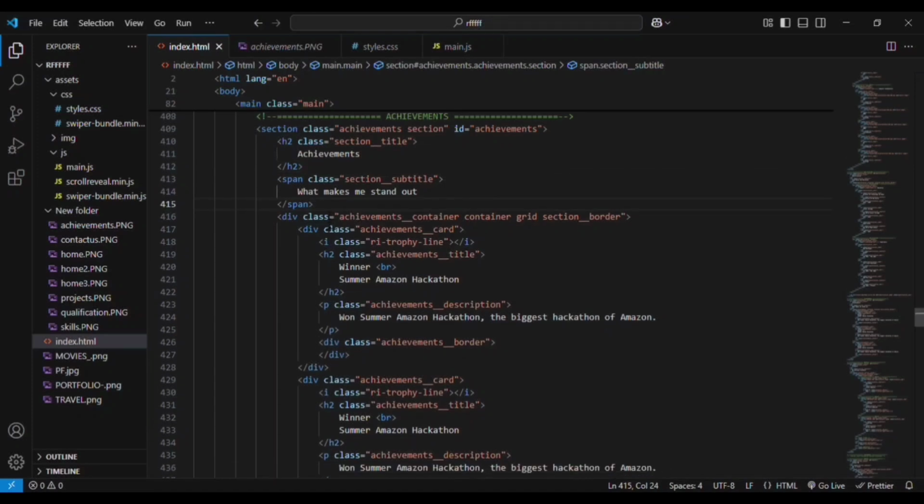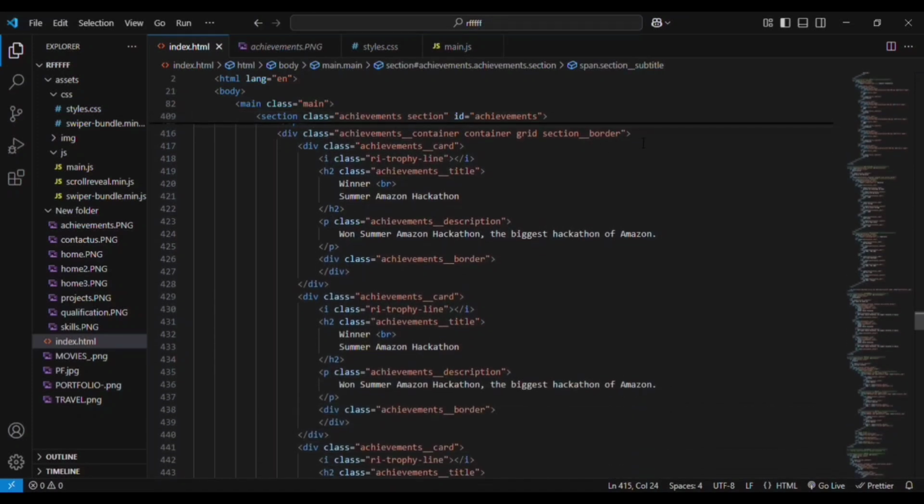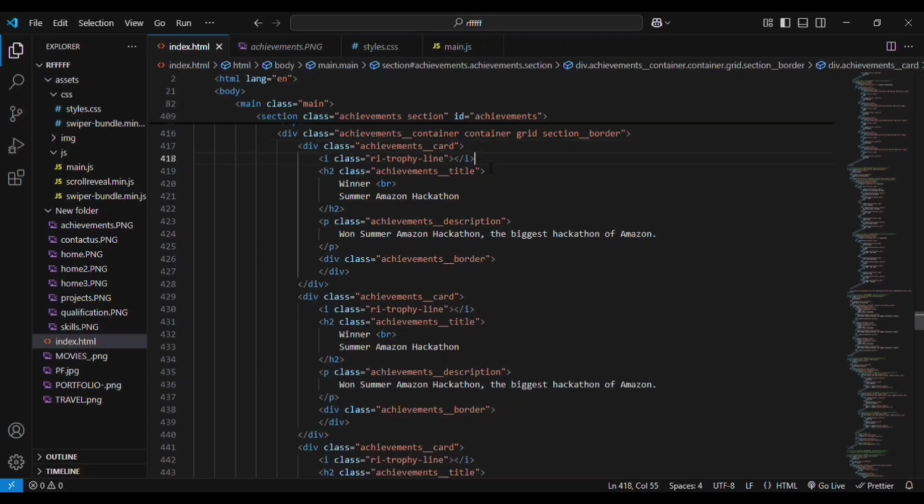Then we have the main div. Inside that div, we have the container and grid. So the grid and container base CSS values should be applied directly. Then we have the main div, that is the achievements card. In that achievements card, we have an i tag for the trophy element, that is for the icon. Then we have an h3 element for the achievement title, and we have the paragraph element for the achievement description. And then we have the achievement border. To add the border, we are using a div element.